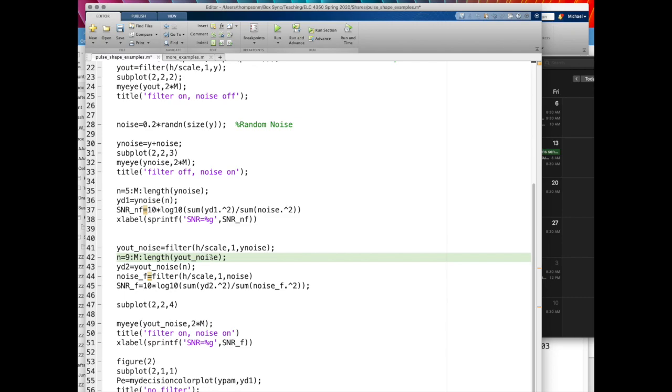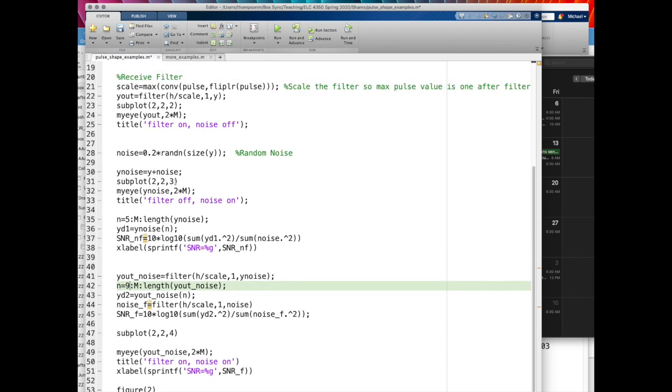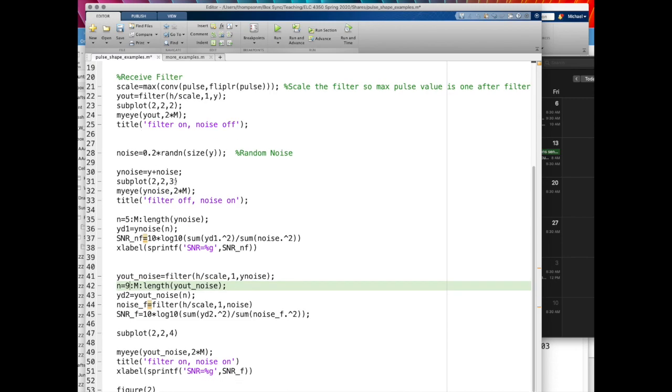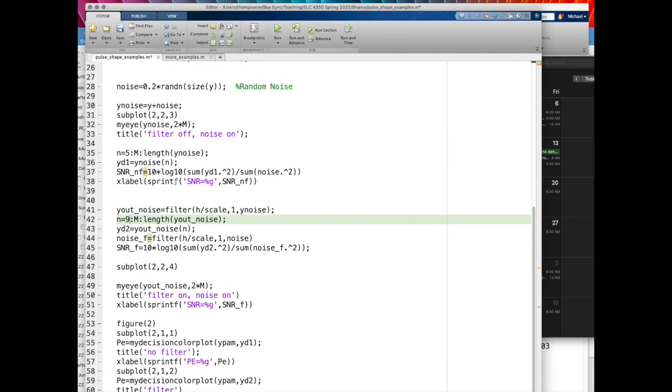Okay, so from here, I use a receive filter, and remember the receive filter is the same shape. You just flip over the pulse, time reverse the pulse. But with a triangle waveform, and actually with all the waveforms we use, they're symmetric about the y-axis, and so flipping it generally produces the same shape. But that's just an aside. All right, so we generate the filter.